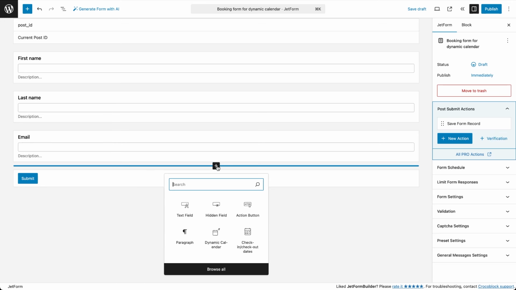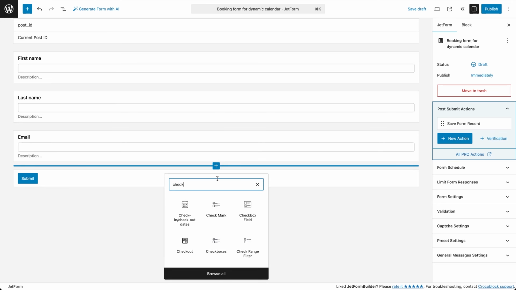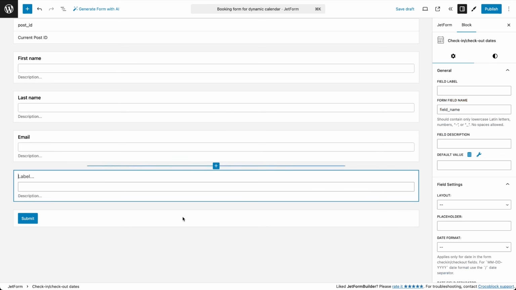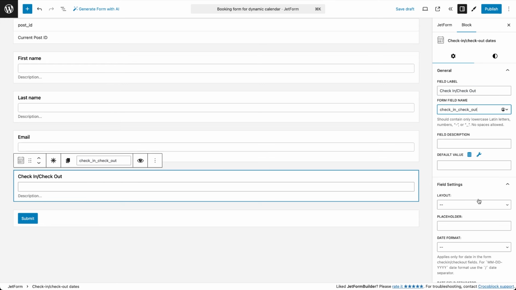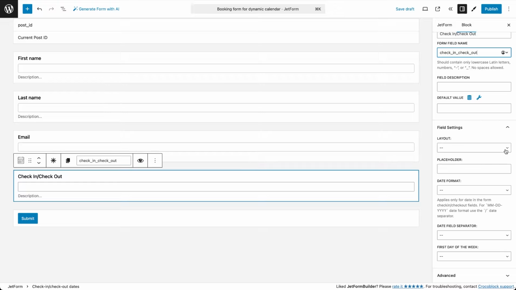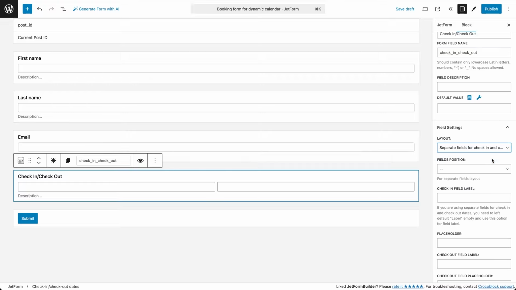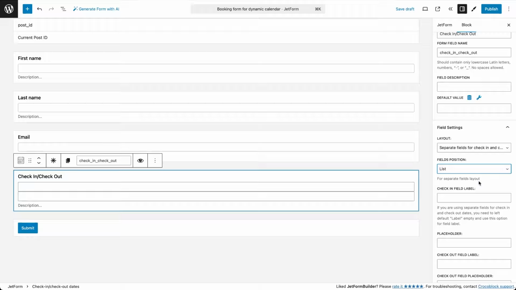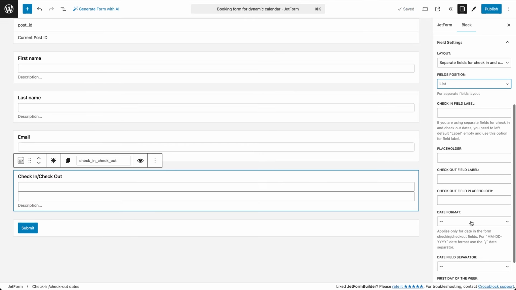Add the check-in, check-out dates block from JetBooking. In its settings, add a label. Choose either single or separate fields for check-in, check-out, and pick the field's position. I'll use list. Then set the date format, separator, and first day of the week to match your regional format.